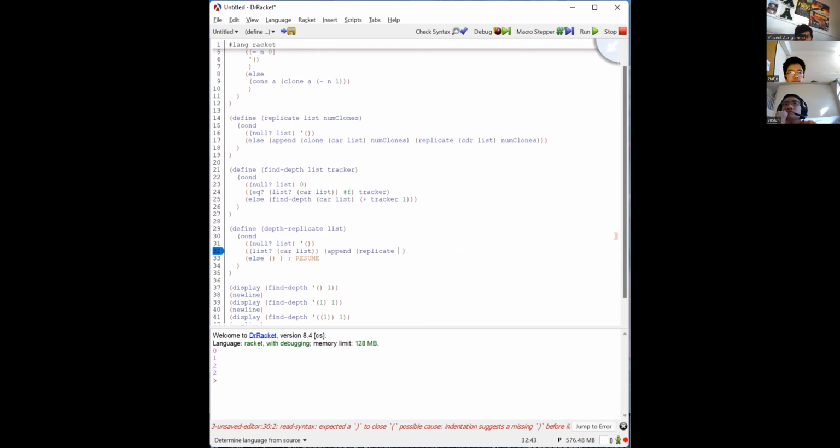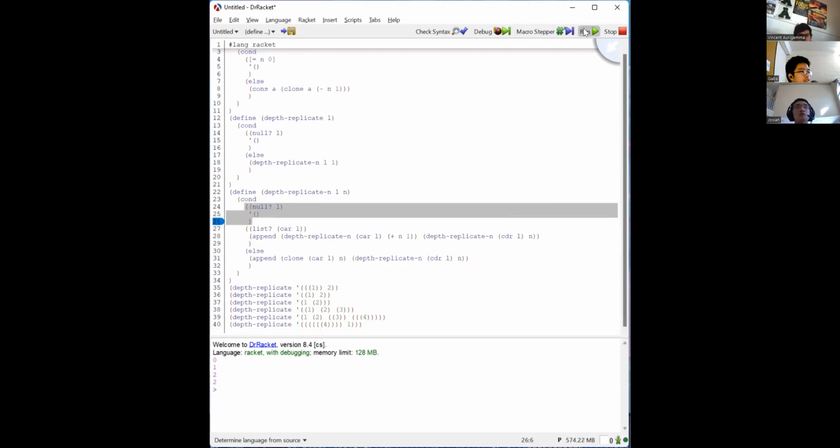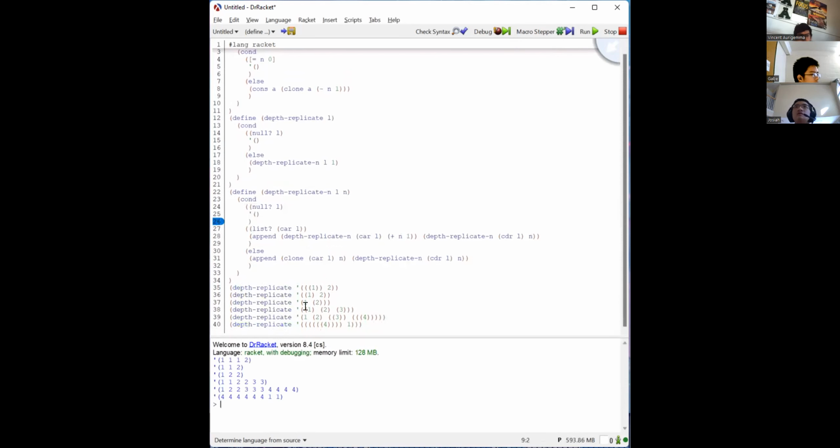Wait, so does your work? Actually, wait a sec. Let me paste this again. So I realize you don't actually need the other function. That one should work. So let me see. Replicate. This is third degree.